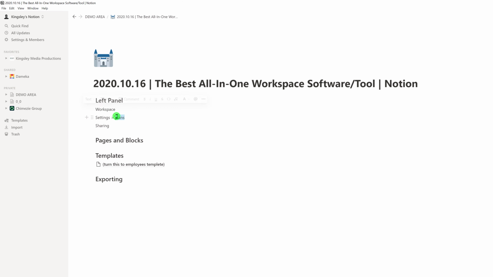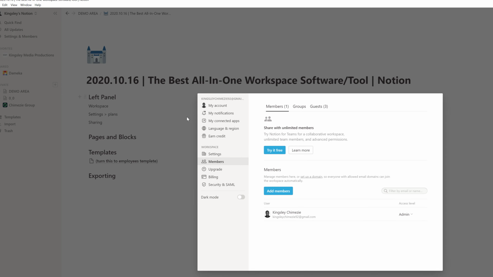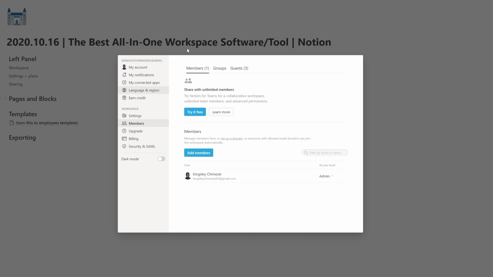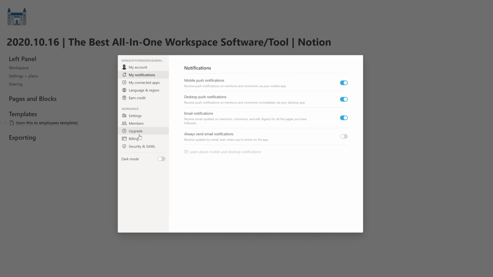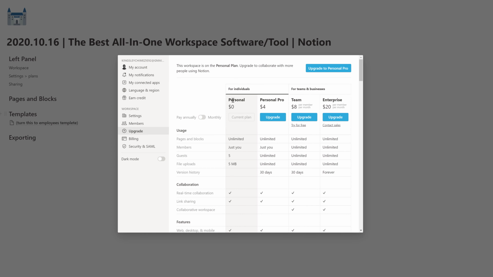So we'll move on next to the settings and the plan. If we go into settings, you can see it's very simple, nothing complicated, everything you can understand yourself. But if we come to where it says upgrade, you can see these are all the plans that Notion provides. For individuals, you can use the personal plan, which is currently what I'm on, and I do plan on upgrading to the personal pro.